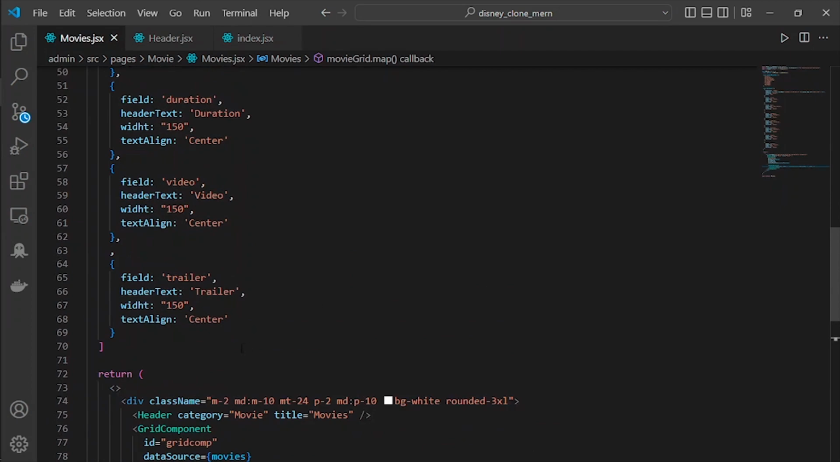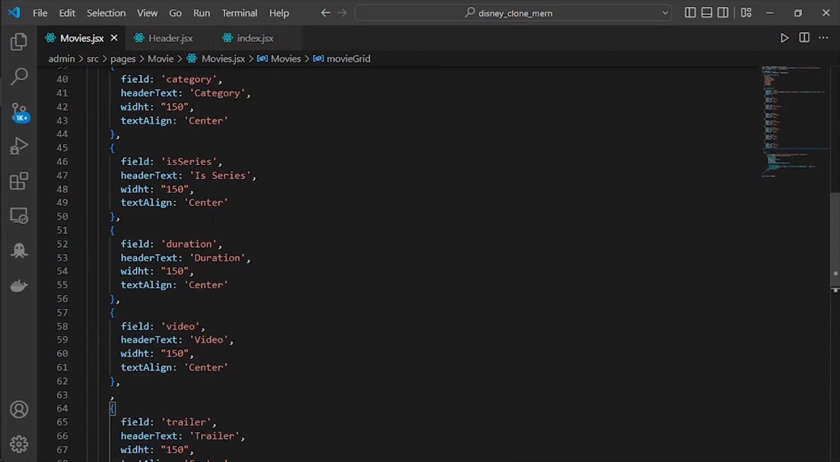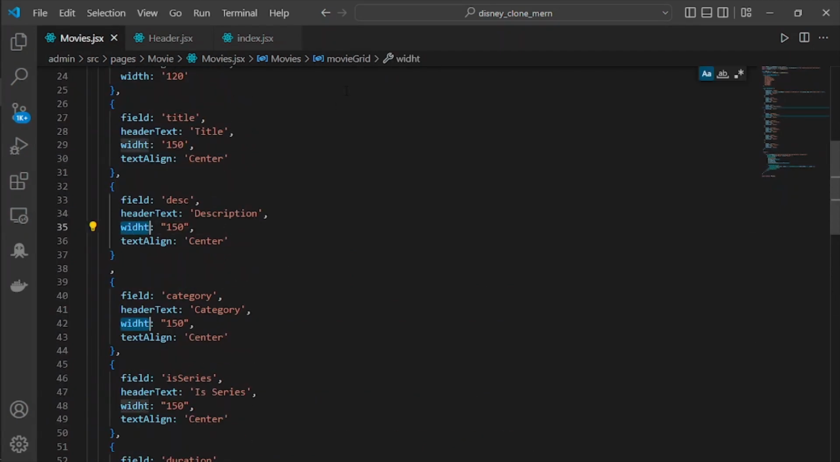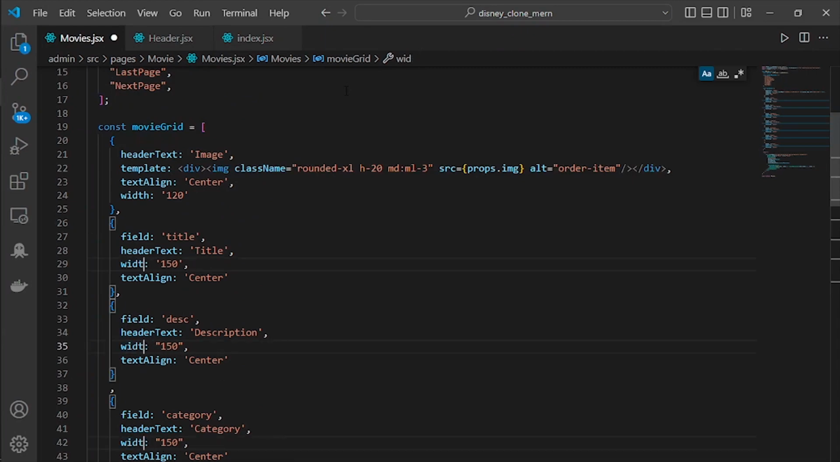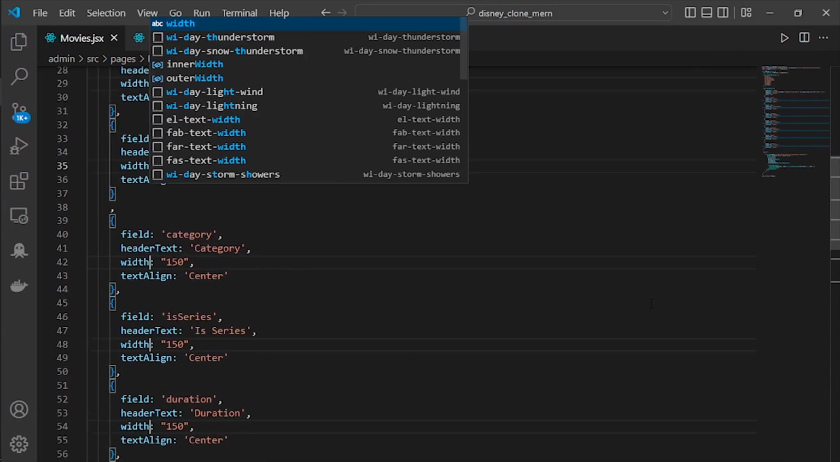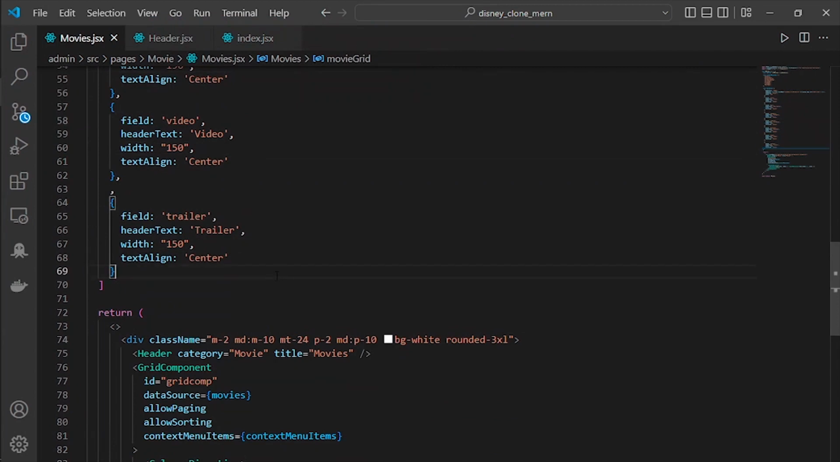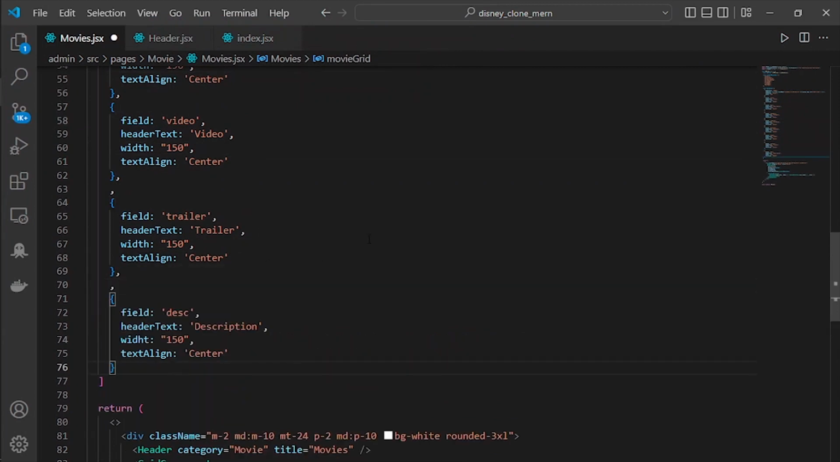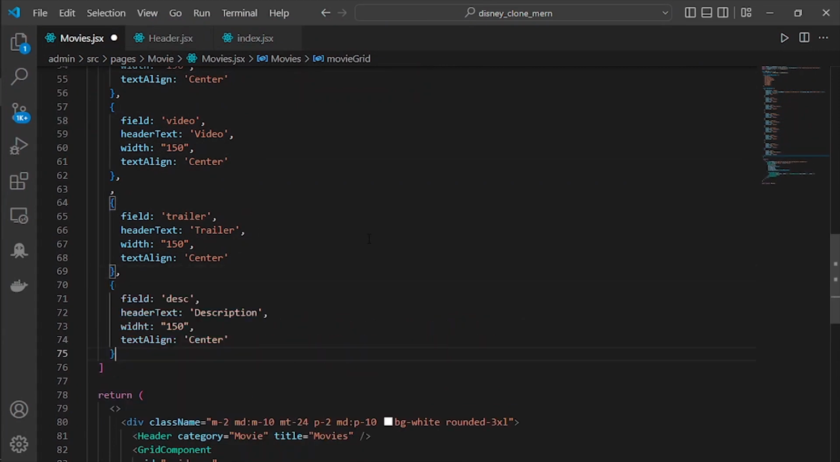After we have this, whoops, it's supposed to be width. I copied the wrong one. Width, it's supposed to be width. After we have this trailer, I will copy it one more time. But in here, I'm going to save it.